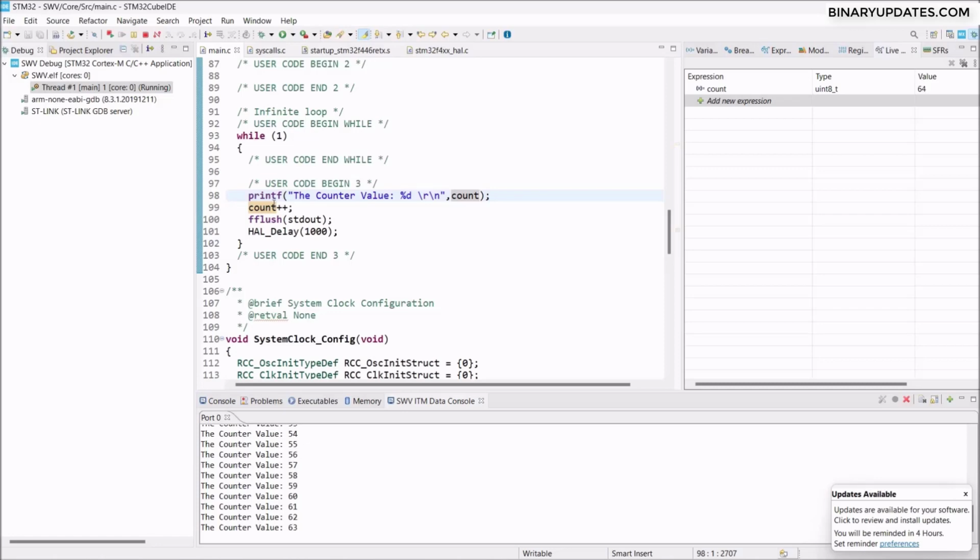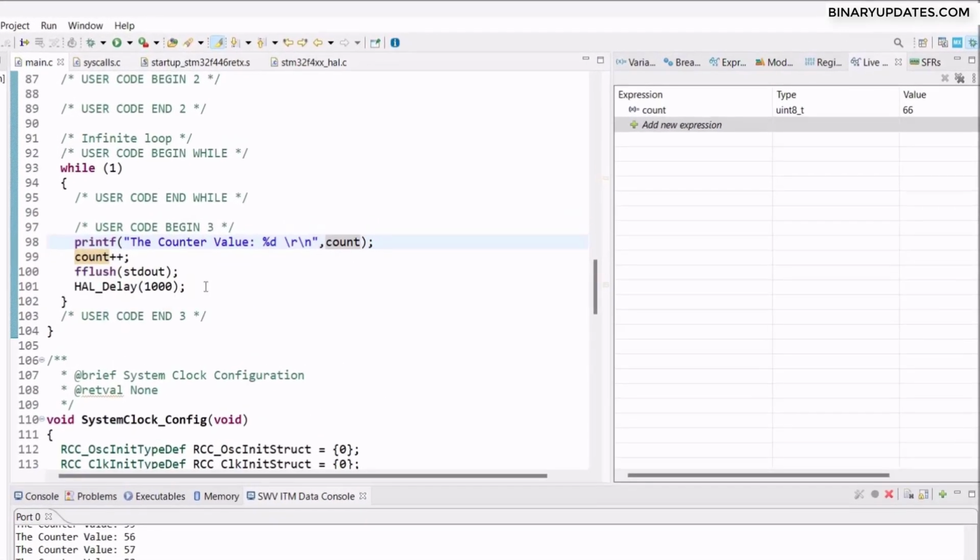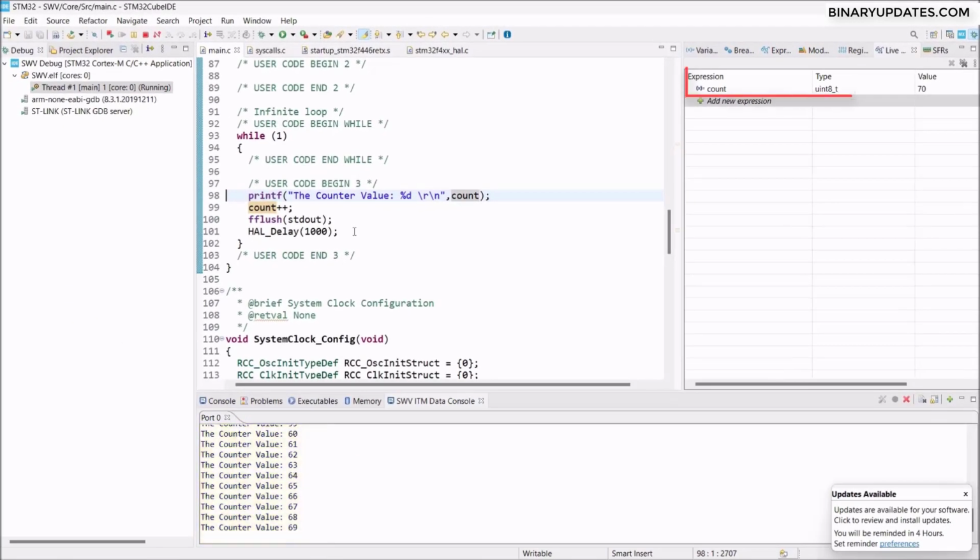Welcome to another STM32 programming lesson. In this lesson we're going to learn how to use the debugger, how to add breakpoints, step through the code, and track every variable and register value in the microcontroller. You see we have the project opened up that we created in our previous lesson.